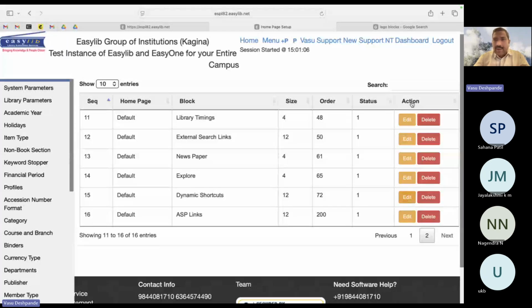Sahana, are you able to hear me? Yes, sir. Okay, okay. Because the share sound, I clicked on it, so I was wondering whether it muted me.